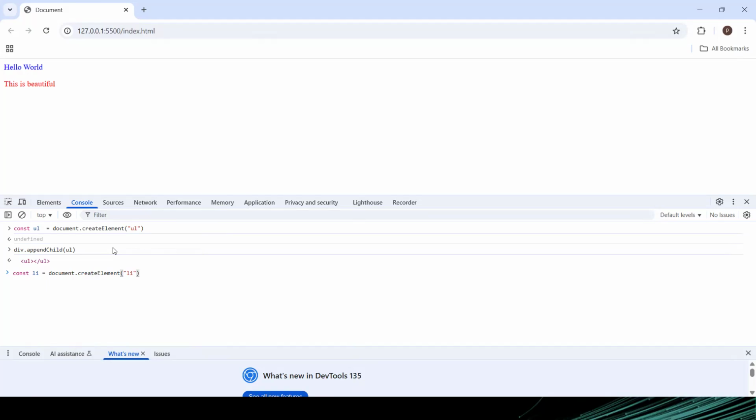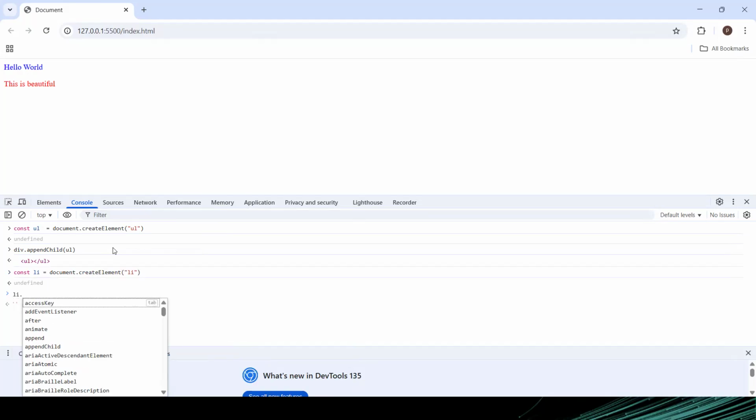Okay, so I've created an li. Now this li, I'm going to add text to it. I'll say li.textContent. All right, what will be the text content? I'll say "we are here." I'm sorry, this is just what's coming to my head, right? So now this li, I have added a text content to it.